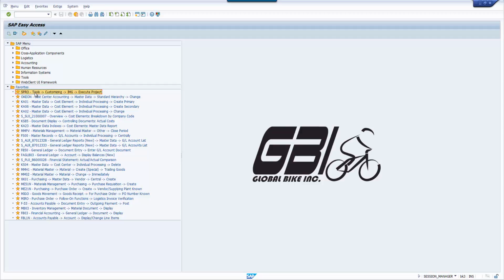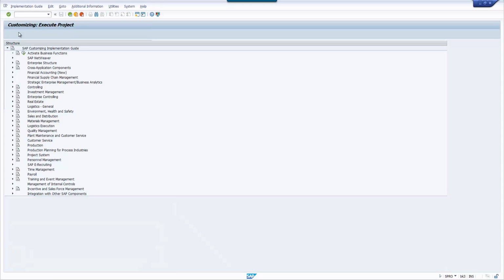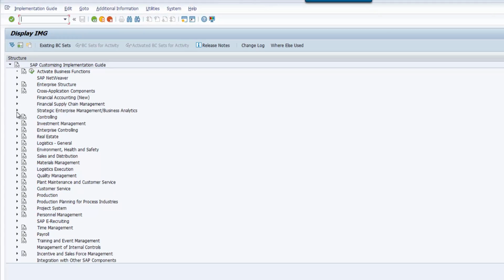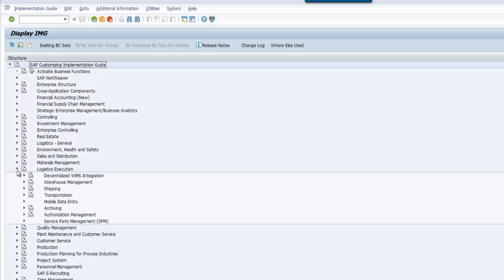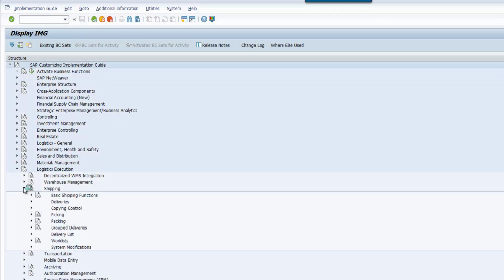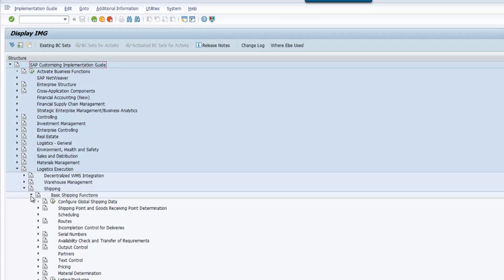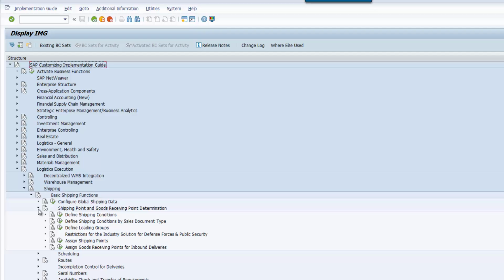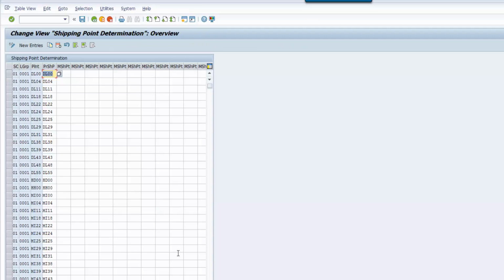We're going to go back into SPRO. We're going to click on the SAP reference IMG. We're going to click on Logistics Execution. Oh, here it is. We're going to click on Shipping. Basic shipping functions. Shipping point and goods receiving point determination. That's a mouthful. Assign shipping points. Second to last one here. We're going to click on New Entries.